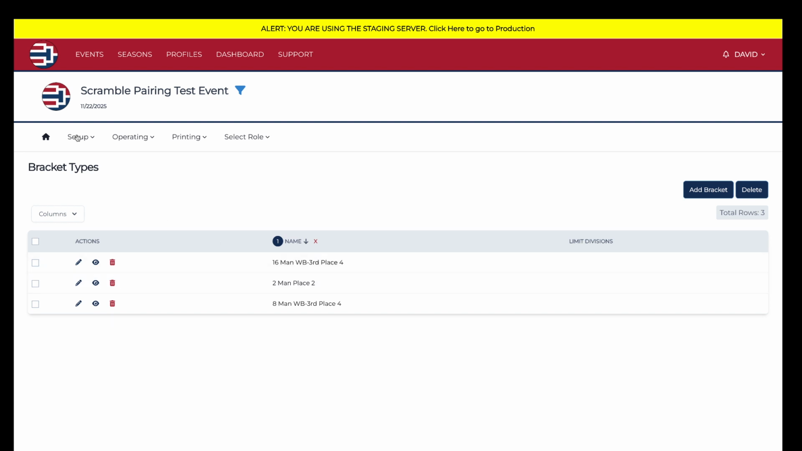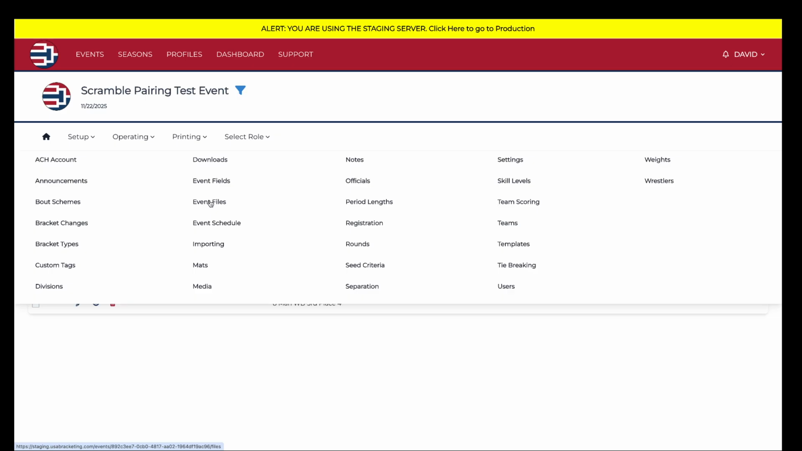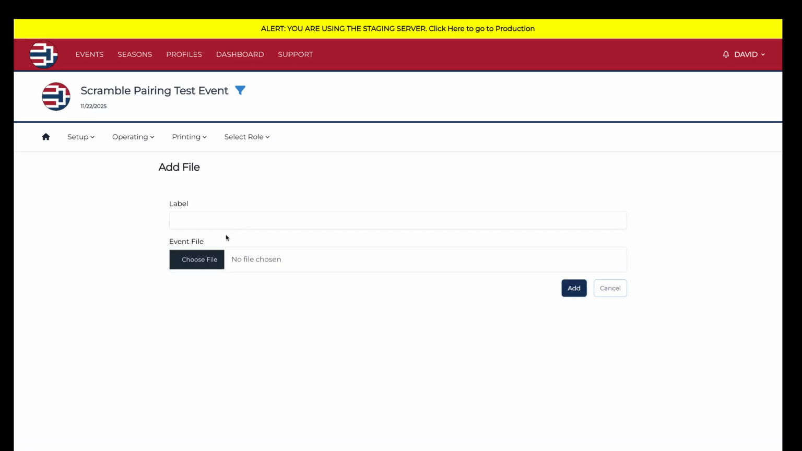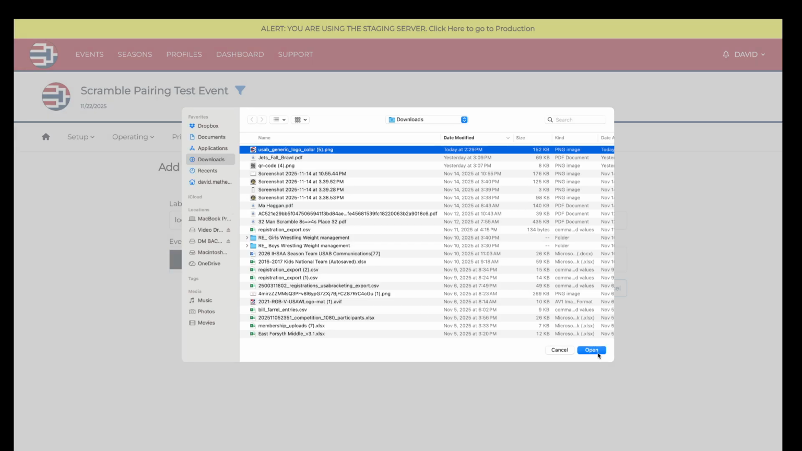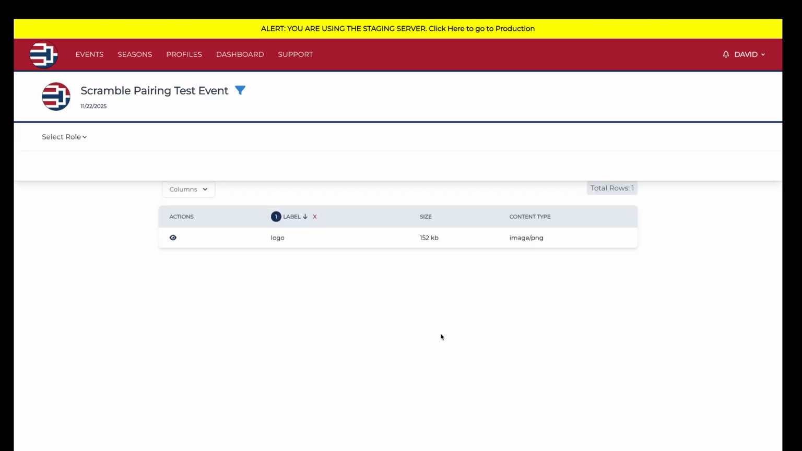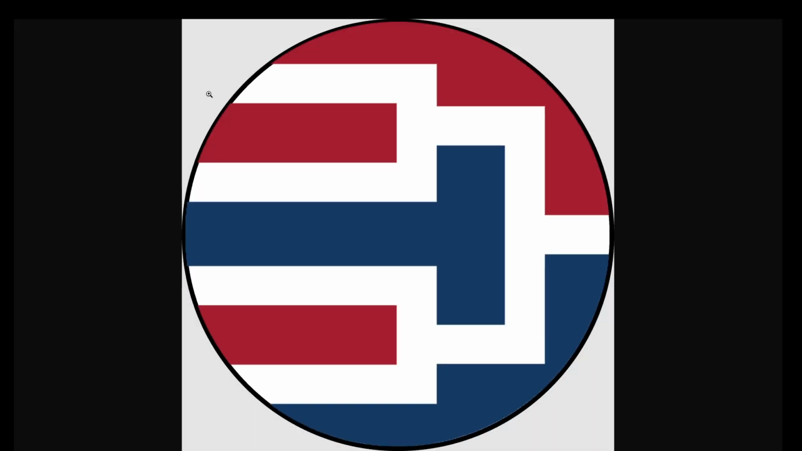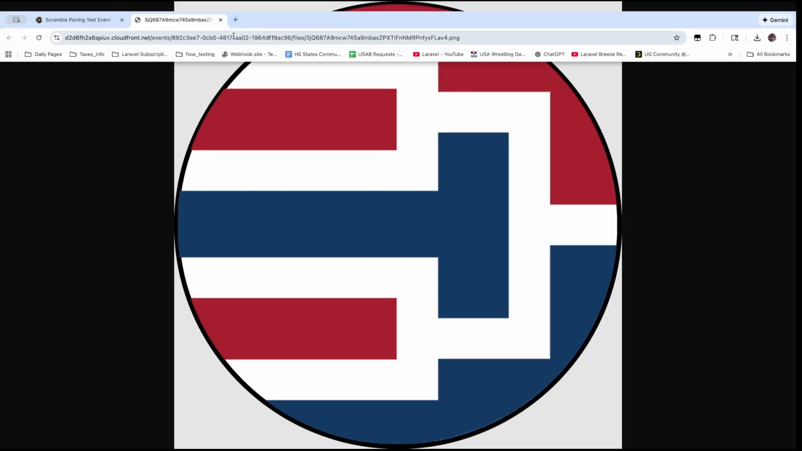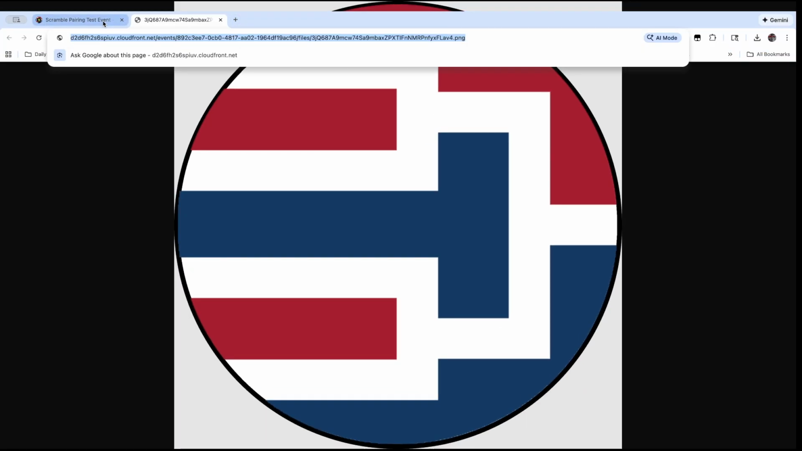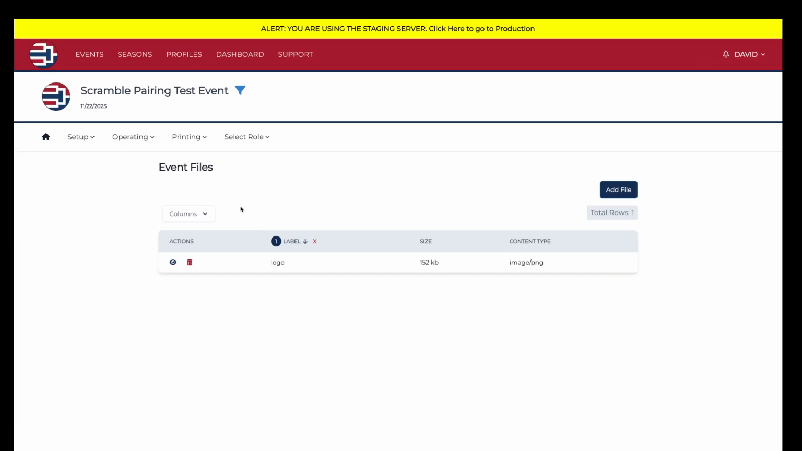So if I have a copy of my logo, I'm going to go to Setup, Event Files. I'm going to add file. And from there, I'm just going to name it logo. And then wherever I have my logo on my computer, I'm going to upload that logo onto the site. All right. Once I have that logo there, I can click the eyeball. It's going to open up the logo for me. And then from there, I can copy that URL because we're going to need that inside of the bracket types.